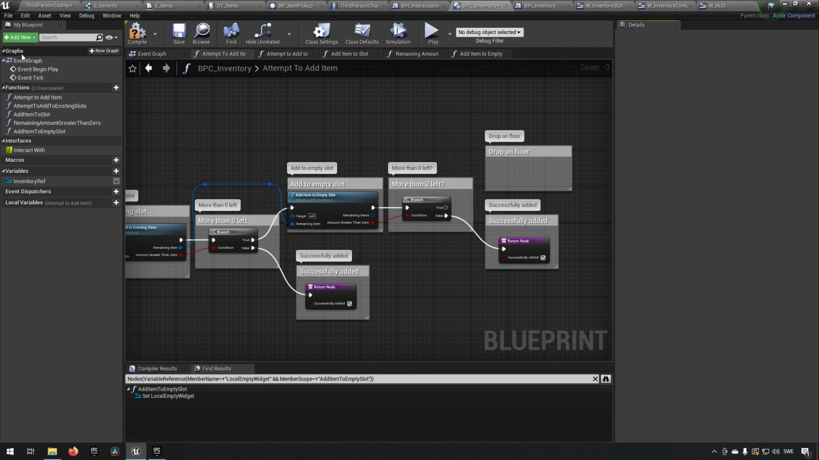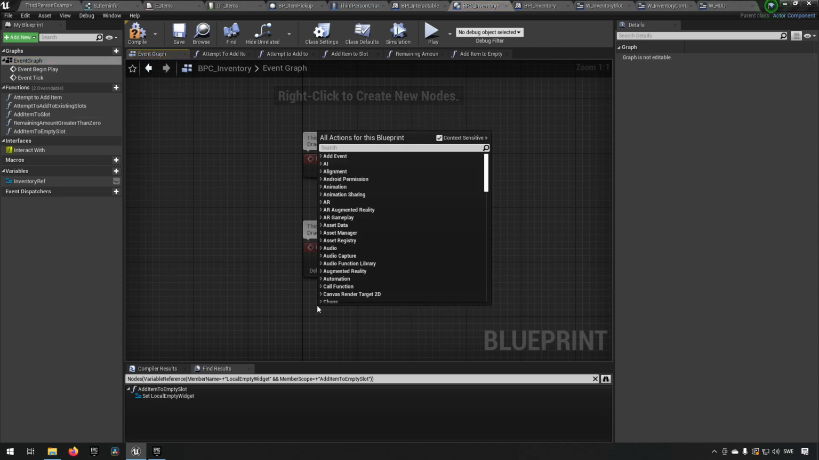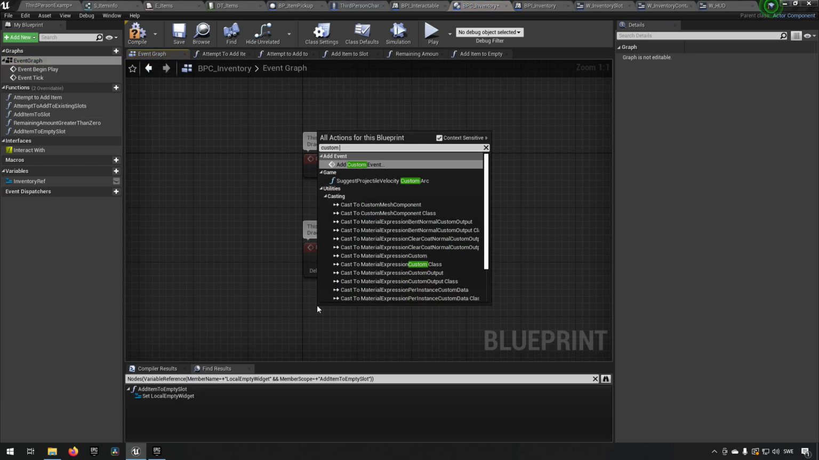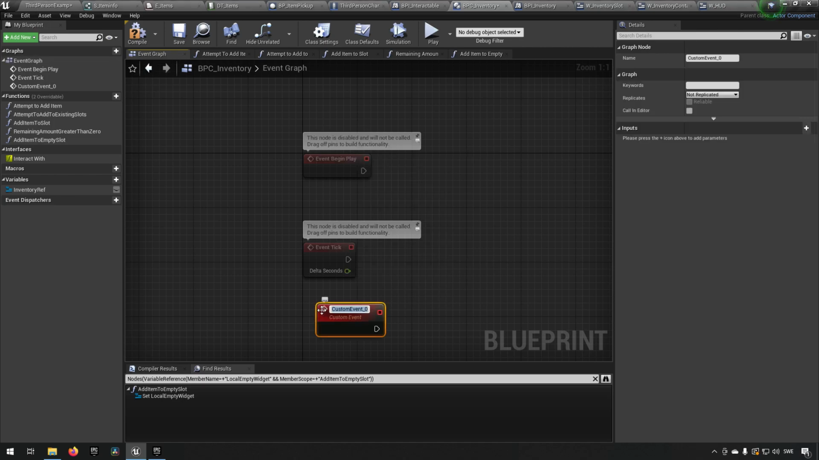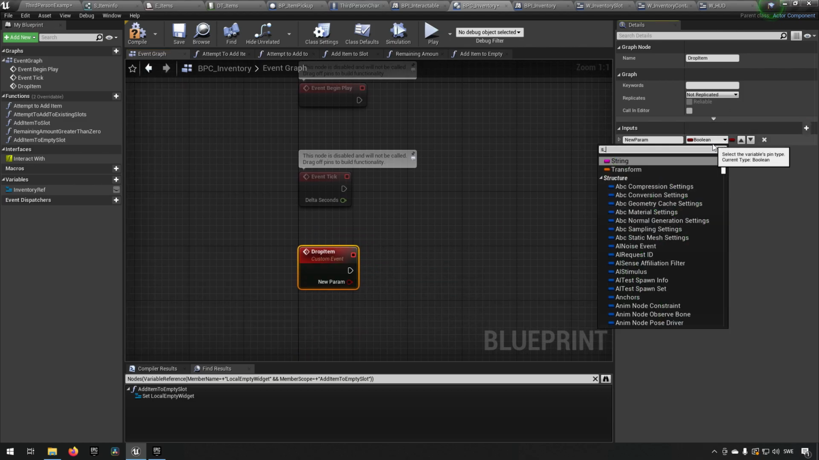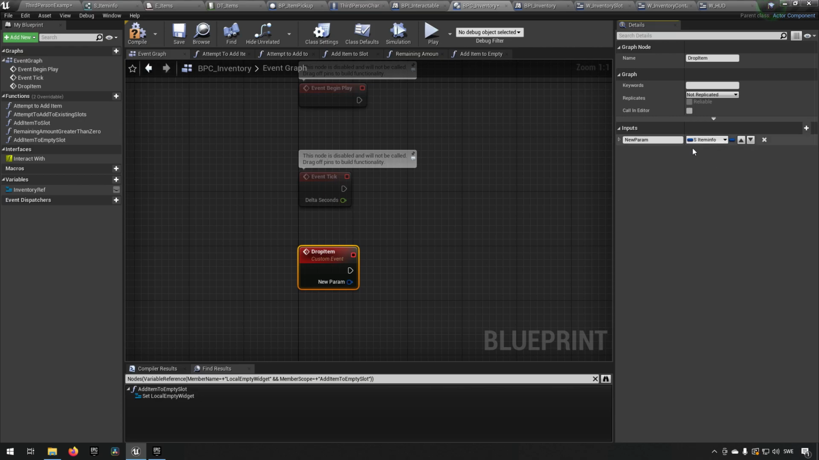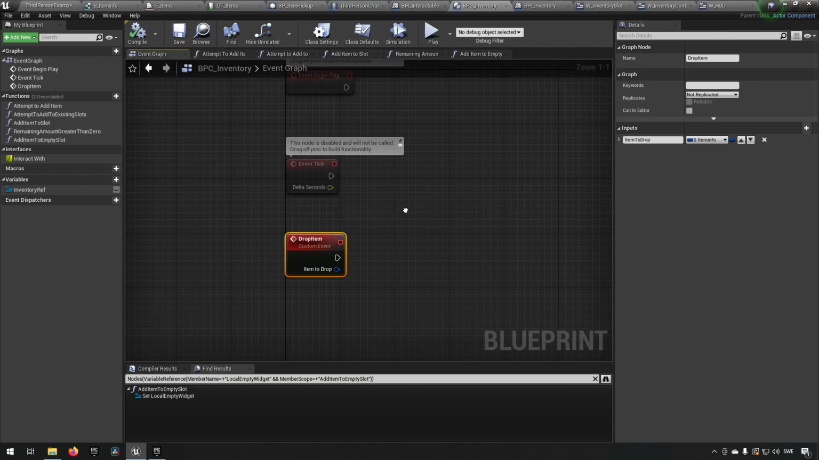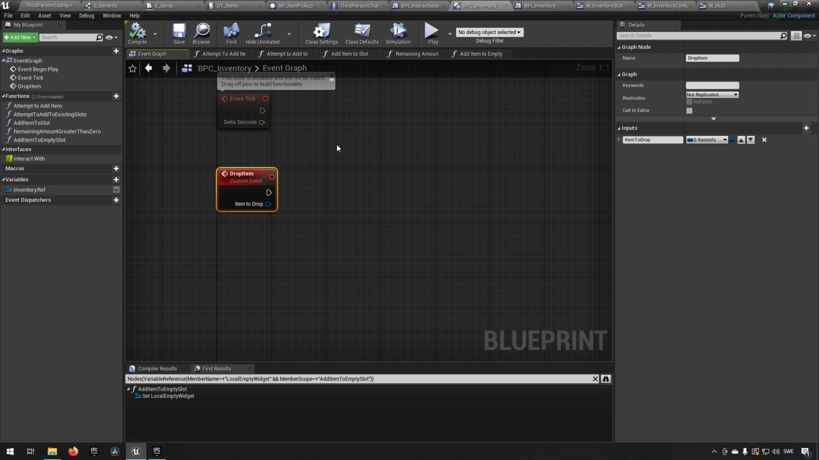So we go to our event graph and we create an event and we call it drop item, like so. And it needs to know what kind of an item that we're going to be dropping. So it's going to be using the item info structure. We call it item to drop. Now, this is where we have some of the code that's a little bit special.